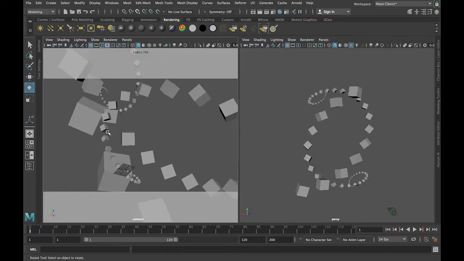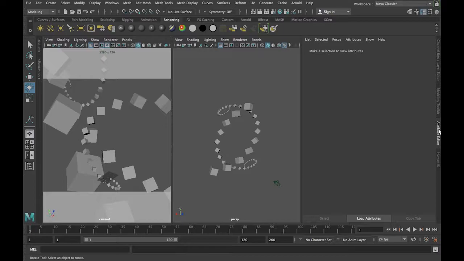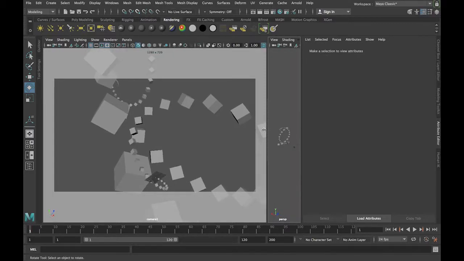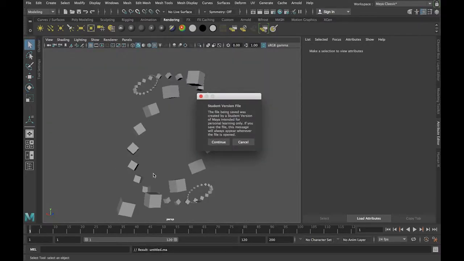A couple other things about cameras is we can change a number of parameters under the attribute editor for my camera. And you see here that now we can see what we're looking at here. Let me go back to my single panel view.